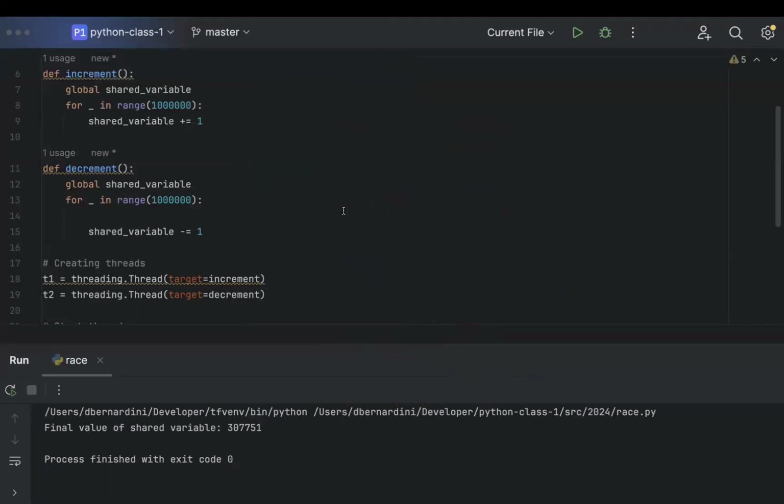I'll show you the machinery to fix it, but I want to see if you have an intuition for what's going on. What could we do to fix this? Lock it. Exactly. So we can create a variable that is basically something like a token that you take and say, I'm changing the variables now, right? And when you're done, you release the token and somebody else will take it and can change it, right? So this is what a lock is.